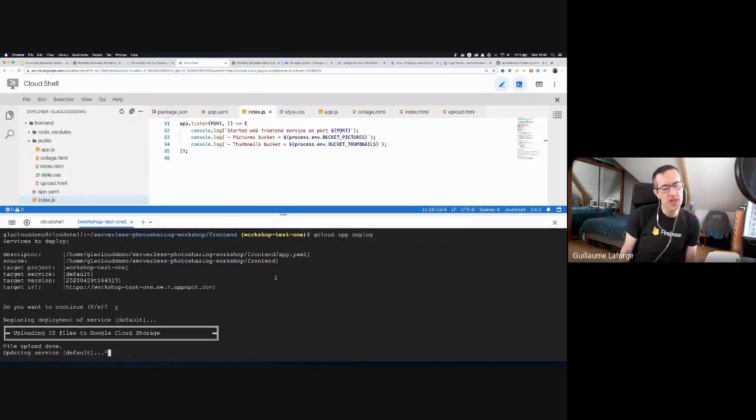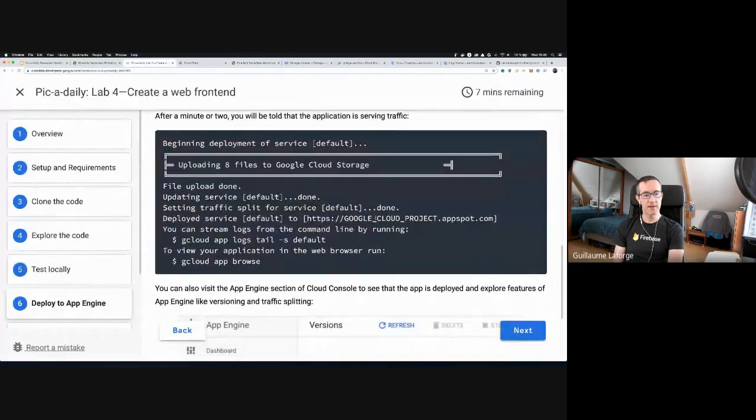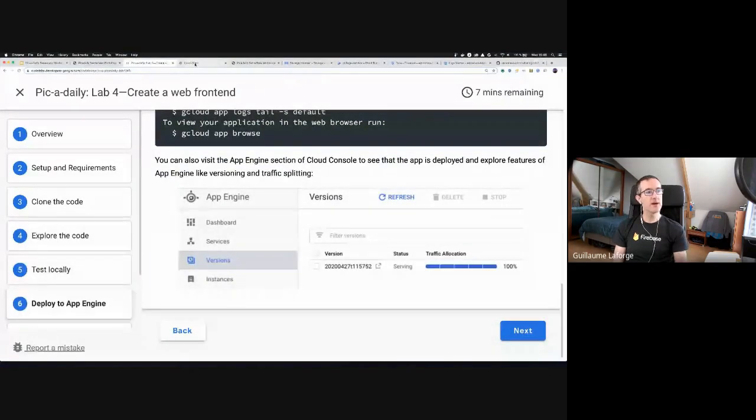What I like about App Engine is that it's pretty fast to deploy. So usually it's within a minute. It can potentially be a bit longer if you've got lots of dependencies that are going to be fetched by Cloud Build to build your application in the cloud. But otherwise, that's usually pretty fast. So let's see what it's going to do. You should be seeing something like this going on. And in App Engine, I didn't open it yet.